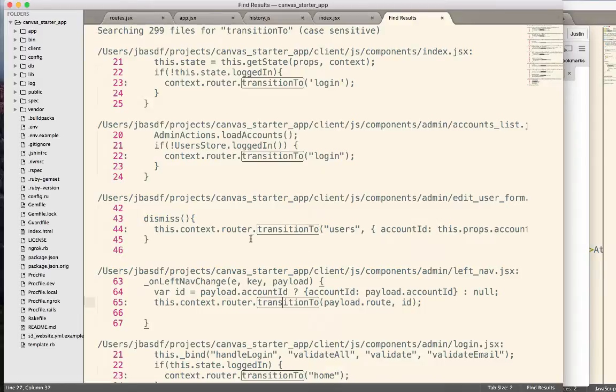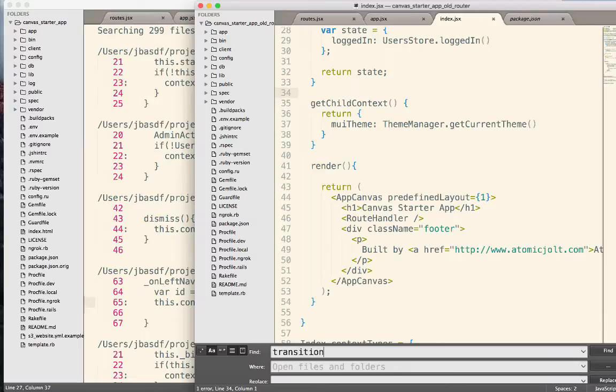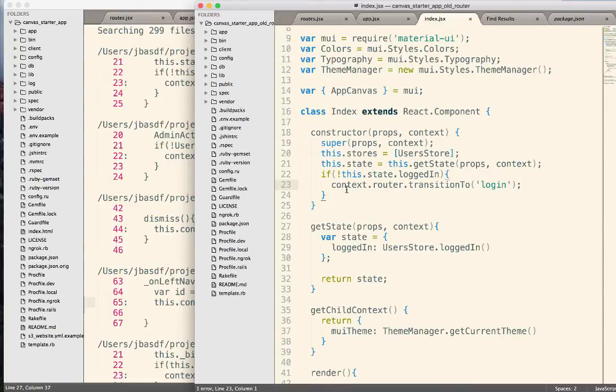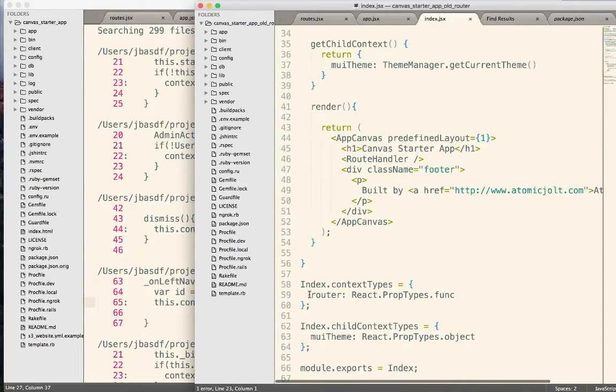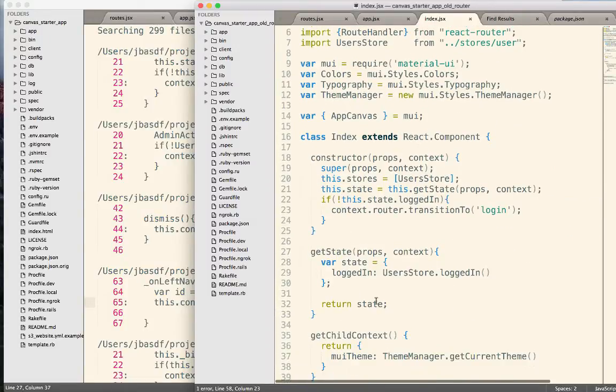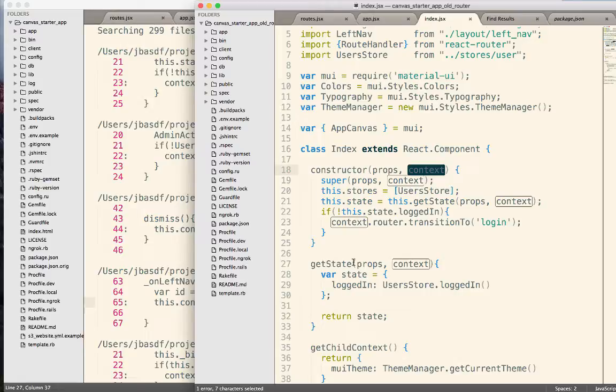Transition to. So in our previous application, here's the old one, we had a bunch of places where we were calling transition to. You can see we had to tell the component that we wanted access to the router on the context, and then you could call, where is it? Right there. We could call context.router, in the constructors can be context.router. Anywhere else it would be this.context.router. The router would attach itself to the global context, and then you could call methods on the router, and that would allow us to transition to a named route.